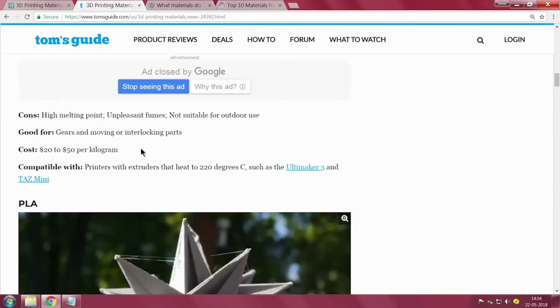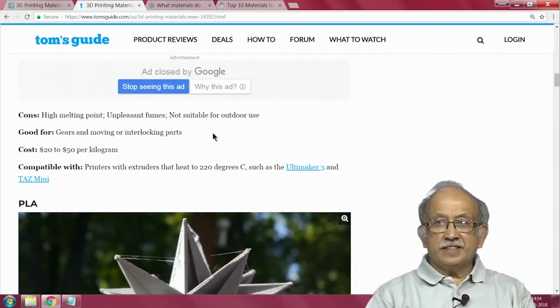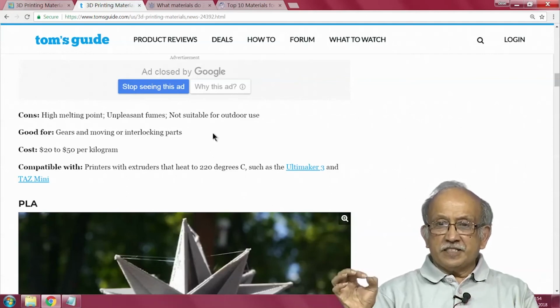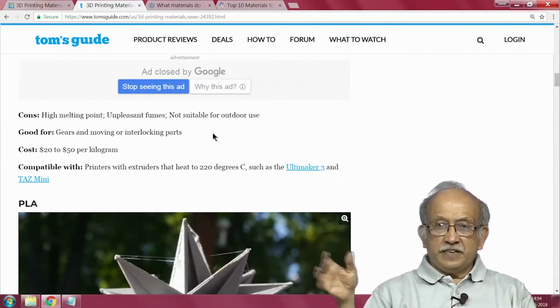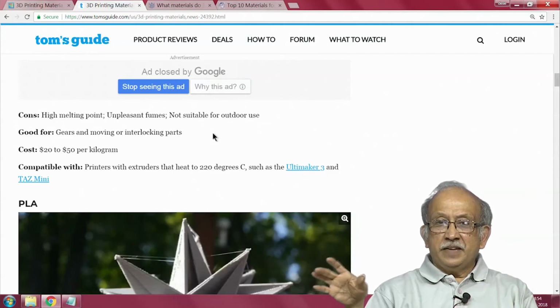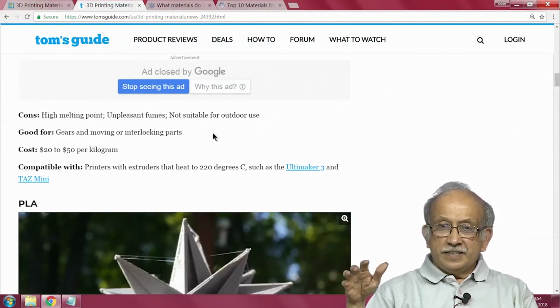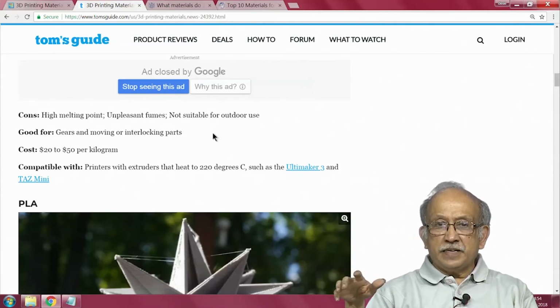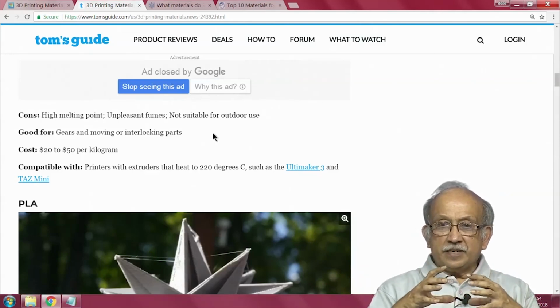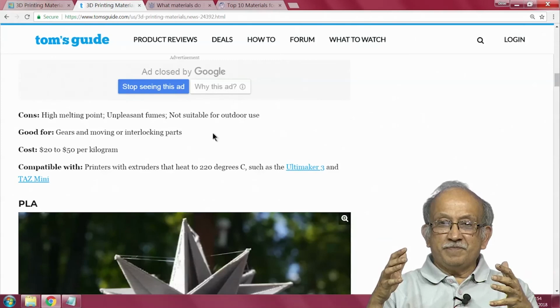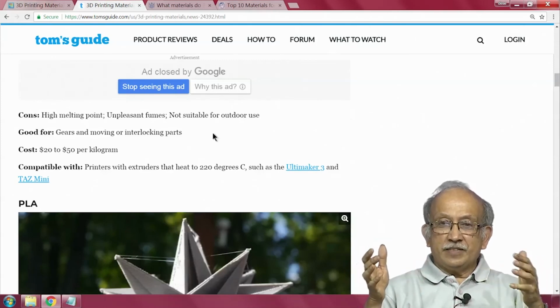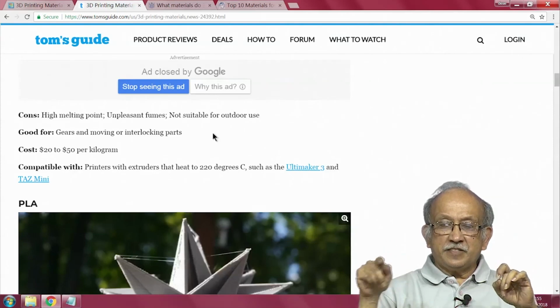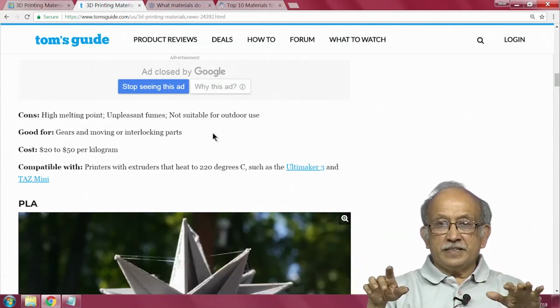Okay. Then cons: high melting point, unpleasant fumes, not suitable for outdoor use because it is not resistant to UV, and mild degradation is there. First sign of it is the surface color fades, whatever filler is used starts fading, and once it fades, whatever aesthetic effects for which we have printed it will be lost. Then we have a problem of it looking ugly, because a lot of our life depends on identifying things by shades of color. So, when UV happens, the color changes.